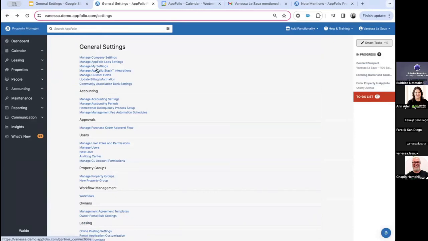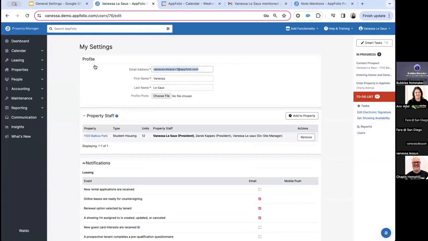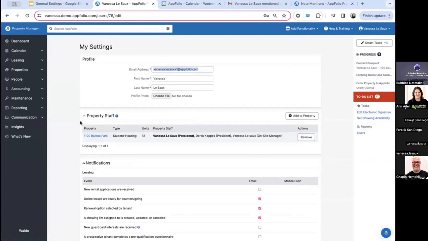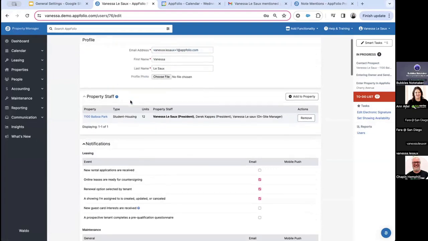All right, so moving on to manage my settings. This is actually a page that a lot of folks don't really notice. I think mainly because I don't know if it's super obvious or not. But essentially this page is helpful not just for your own information, right? Like your email, your name. You can actually add a profile photo now, which is kind of fun.